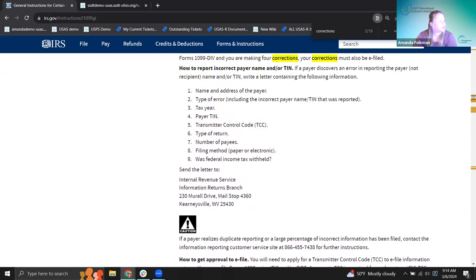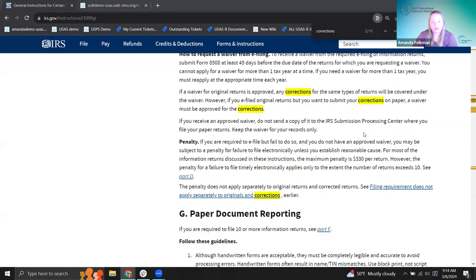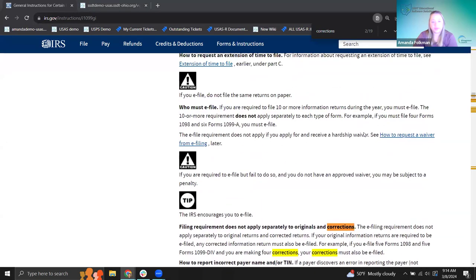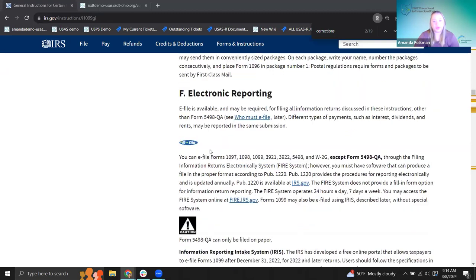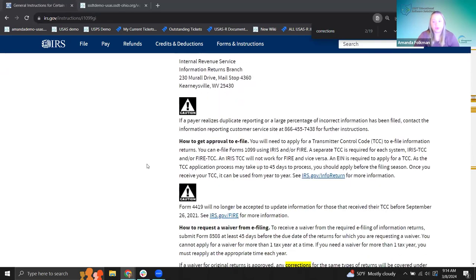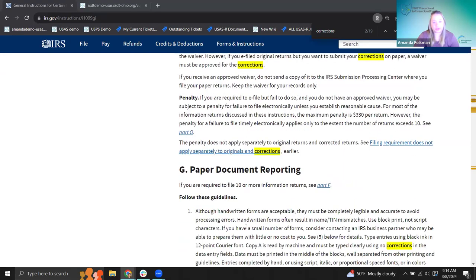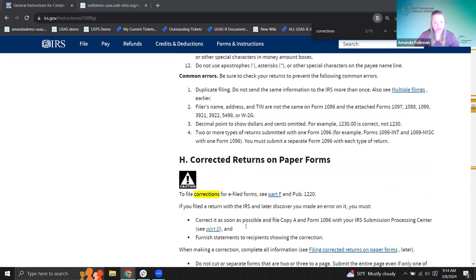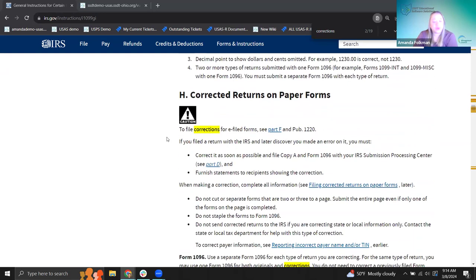And then let me see, I had a couple notes, the issue information. I'm scrolling down here. Yes. Okay. I wish they had the menu farther down on the page, because I know what sections we want. We're going to section here. So this is what I'm referring to. So file corrections for e-filed forms. See publication 1220. We're going to also look at this next. We're going to briefly look at that real quick.